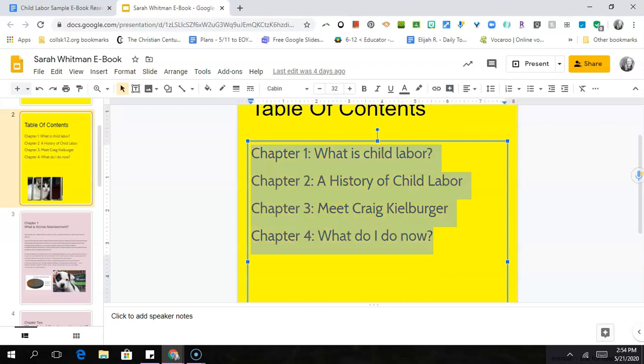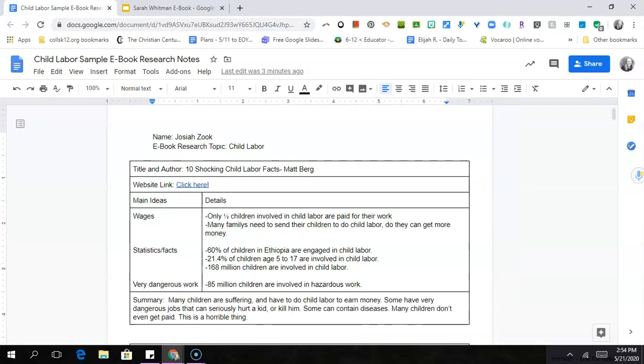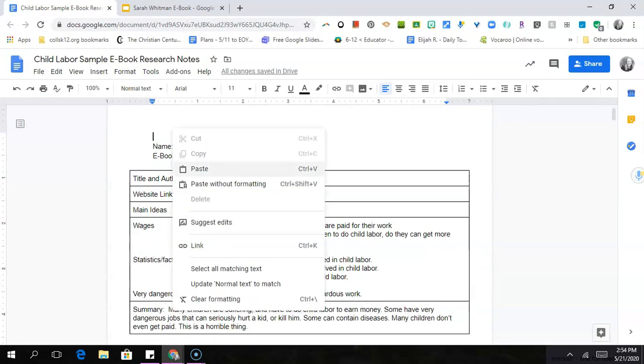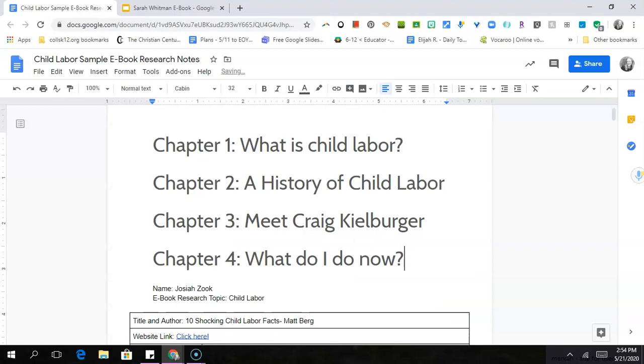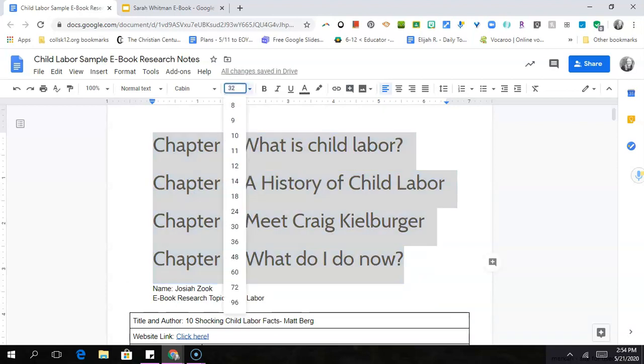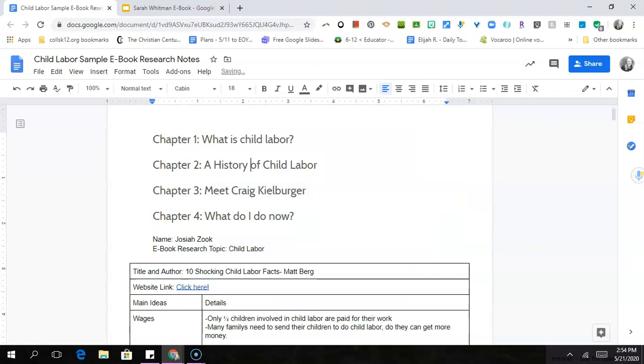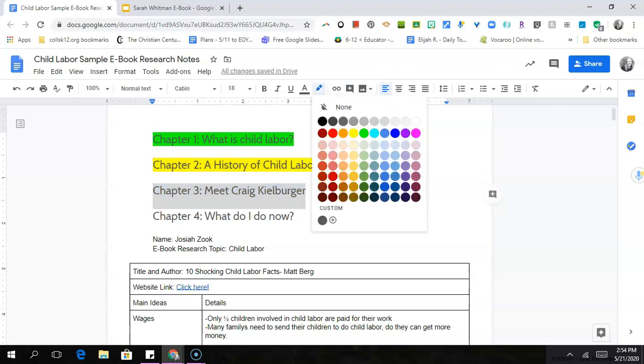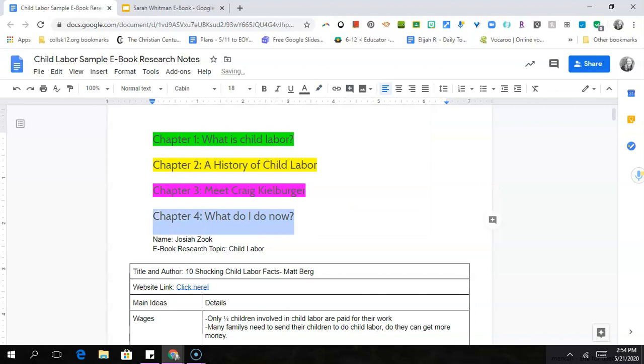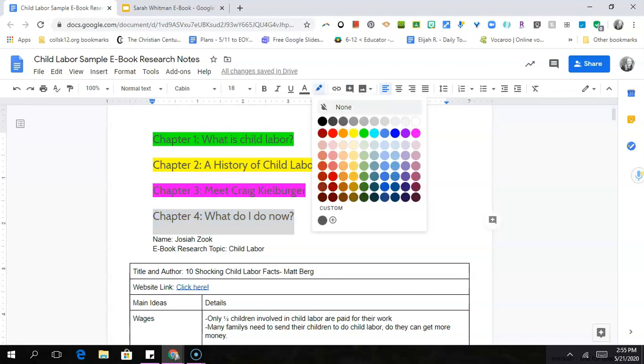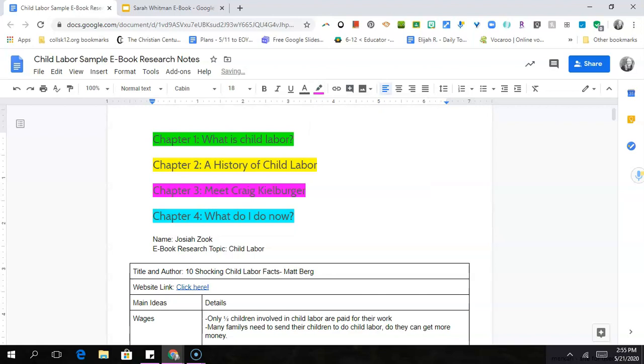So what I would do is I would copy this and then I would paste it right at the very top of these research notes. And don't worry, Josiah, I made a copy of this, so I'm not messing with your stuff. So I'm going to make it a little smaller so it's not gray. And then I'm going to actually color code. So under what is child labor, I'm just going to highlight that in a color of my choosing. We'll say green, history of child labor. I'll make that yellow. Meet Craig Kielburger. I'll make that pink. And what do I do now? We'll make that blue. Okay, so this is now going to be my code.